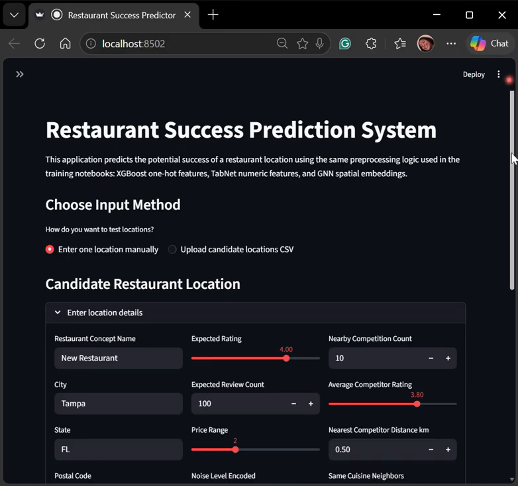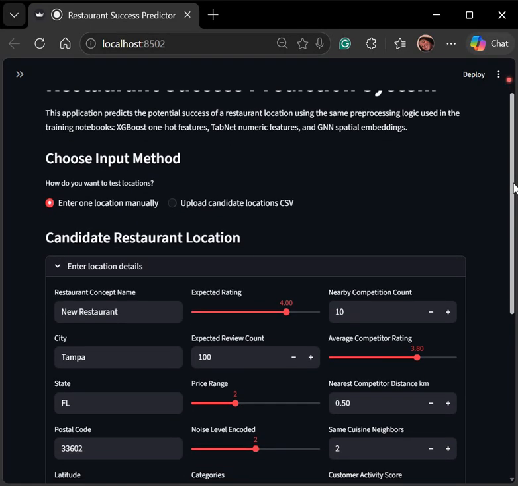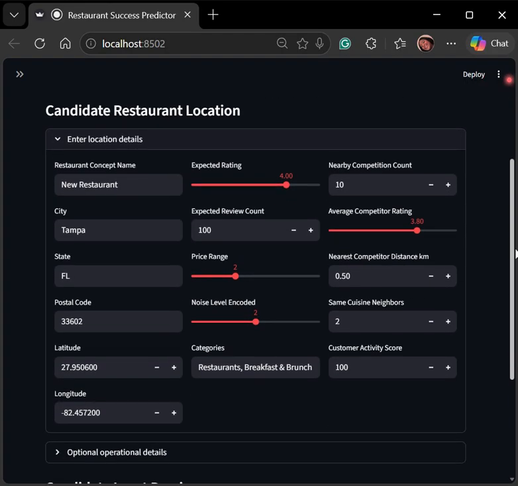Restaurant Success Prediction System. This application predicts the potential success of restaurant locations using XGBoost, TabNet, and GNN. So we're going to start by testing the manual entry of one location. This is just a quick way to test one specific location.